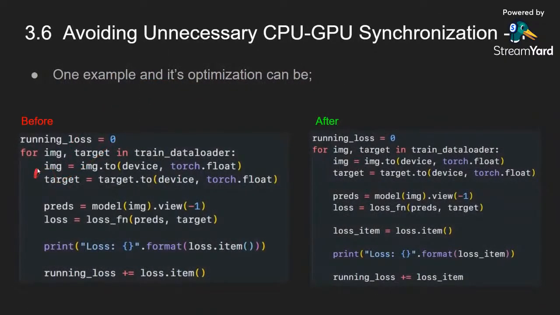A quick example: if you take a look at this, I'm calculating the loss, and then I'm calling loss.item for printing the loss, and then I'm adding the loss to the running loss. This is a very small example, but it shows the point. I'm calling loss.item 2 times, which is a potentially expensive operation. Let's say you do this 3 or 4 times, or even more. It can slow down your process.